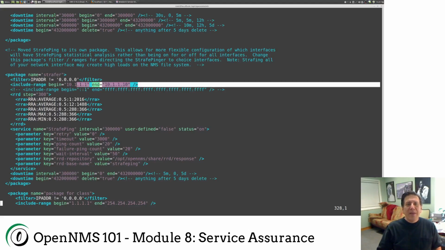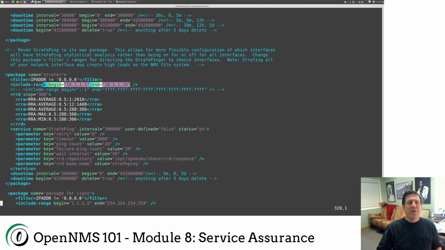And notice I limit the include range, since this ships out of the box, to just a very, very small subset. Again, you don't necessarily want to be pinging the crap out of your network unless you want to, so I tend to reserve this for certain network interfaces just to make sure that I'm not having issues on the network with packet loss. So we ship these by default.